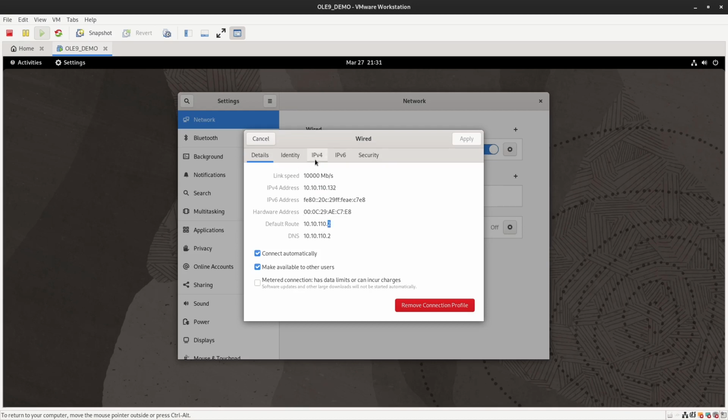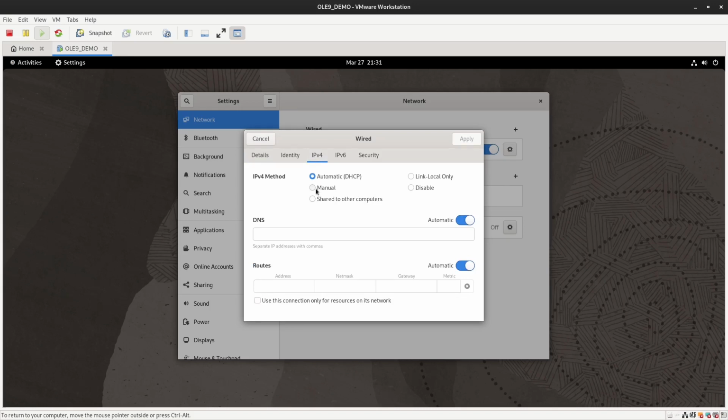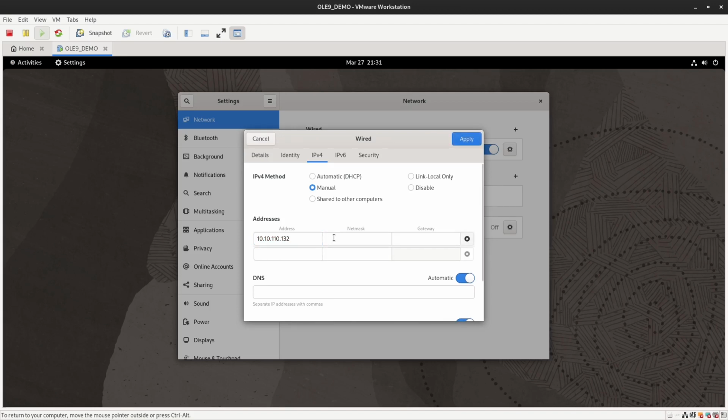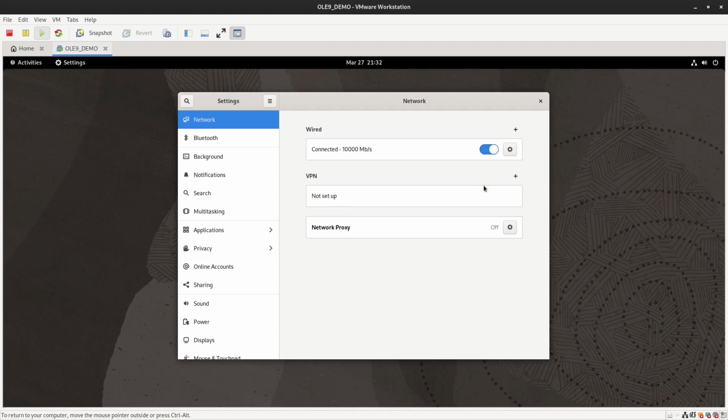So let's come here and put manual and let's enter those settings. 132, and the subnet will be 24, and the gateway is the same subnet, and here should be 2, and the DNS will be the same, 10.10.110.2. Let us apply here, then let's disable and enable.